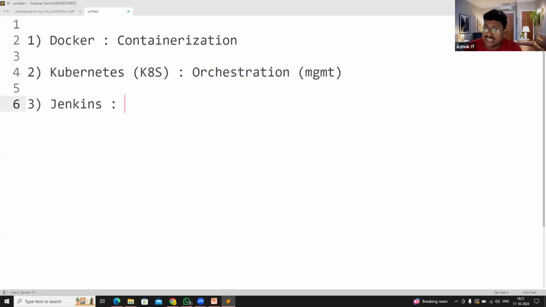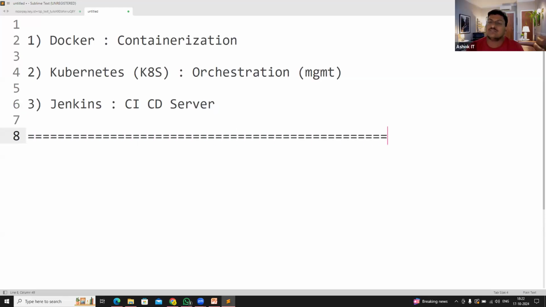And the next one, Jenkins. The Jenkins tool is used to implement automated build and deployments, guys. To automate build and deployments, it is also called a CI/CD server. CI/CD is nothing but continuous integration and continuous deployment. So if you want to automate the project build and deployment process, then we are going to use this Jenkins CI/CD server. These are the three tools that we are going to learn as part of this course.